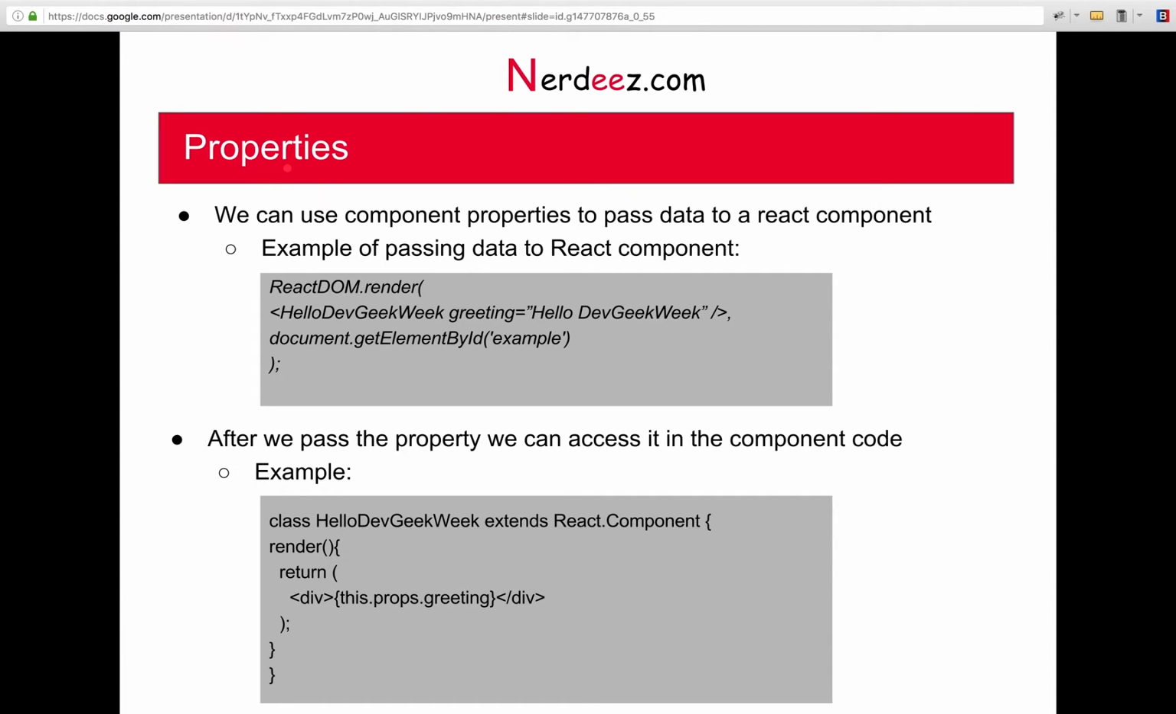Okay, let's talk about properties. A React component, when created, can get properties, which is a good way to pass data to a React component. So in the exercises we created a hello dev geek week React component. And if we want to pass properties to that component, all we have to do is add an attribute of the property name. We call it the greeting here, and give it a value of hello dev geek week.